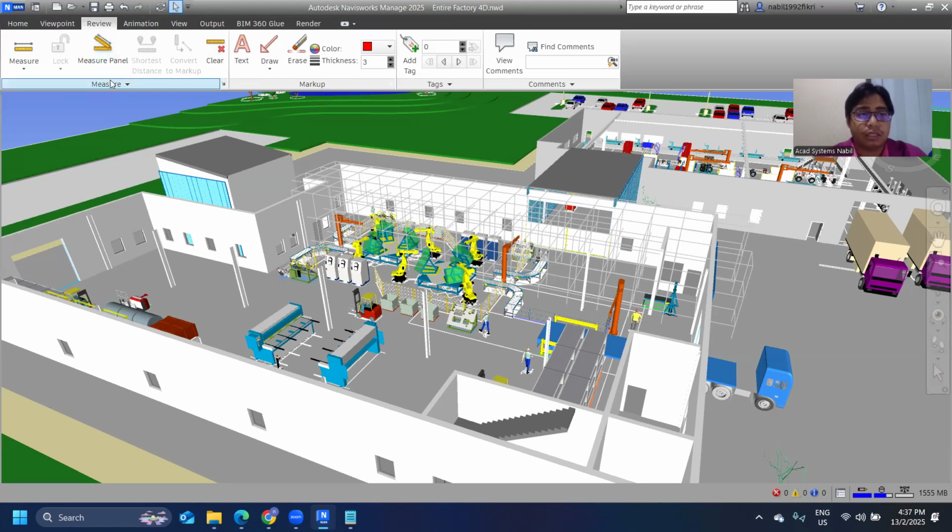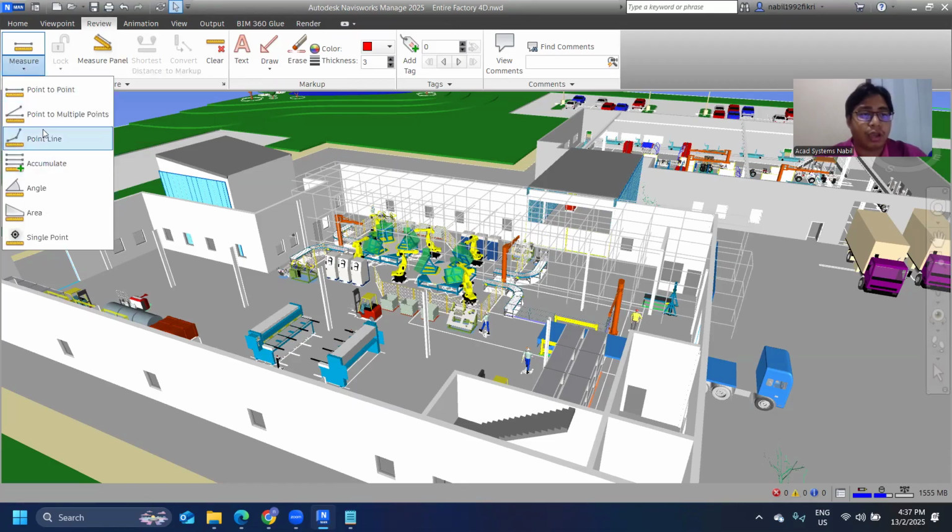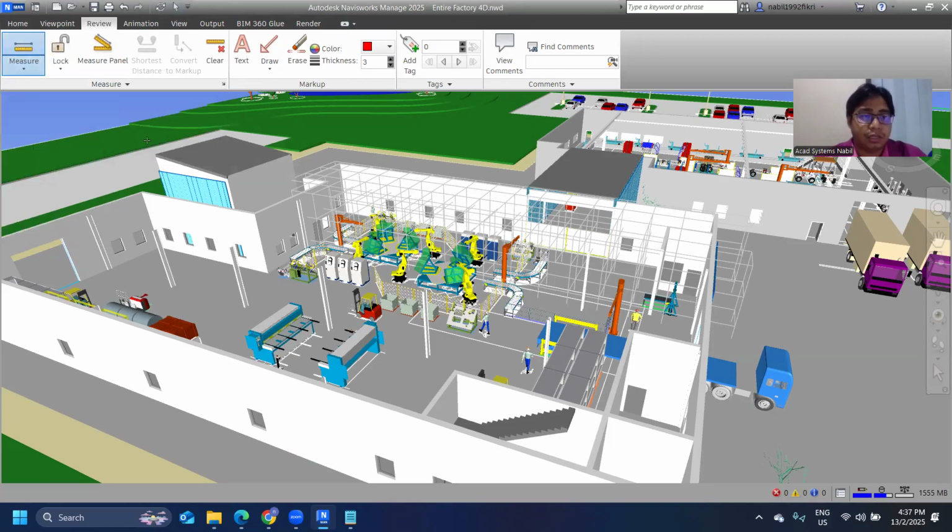So the first thing is that you can measure your model using the measure section over here. If I drop down, I have a few types of options. The first is point to point. So you can review your models by measuring.